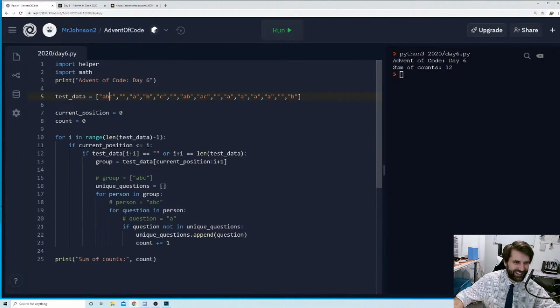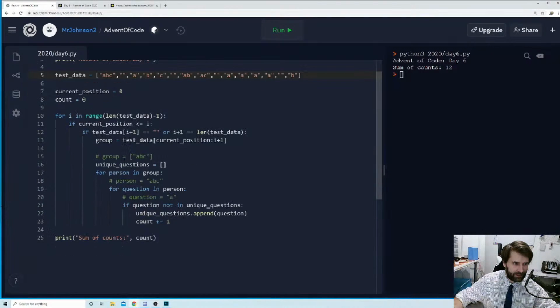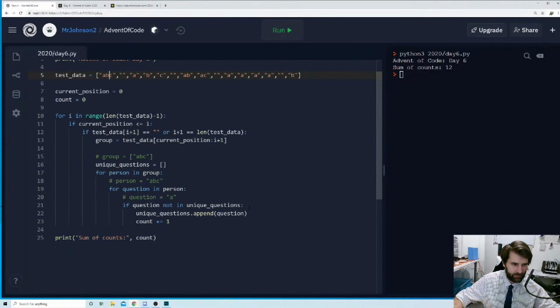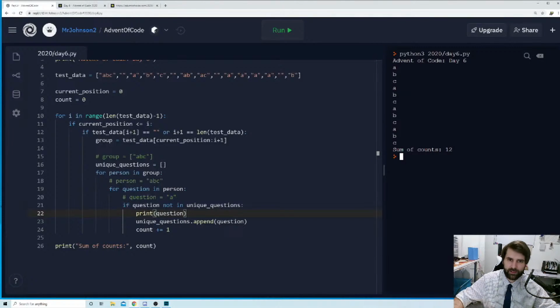Okay, right. This test data needs to equal 11. The last group contains one person who answered yes to only one question, B. Okay, let's print out the counts at each time. So if question is not in unique questions, let's print the question, and we'll get an idea of what's going on under the hood here. Let's have a look. Okay, A, B, C. Yep, I'm happy with that so far. Then we have a blank. Then we have A, B, C.